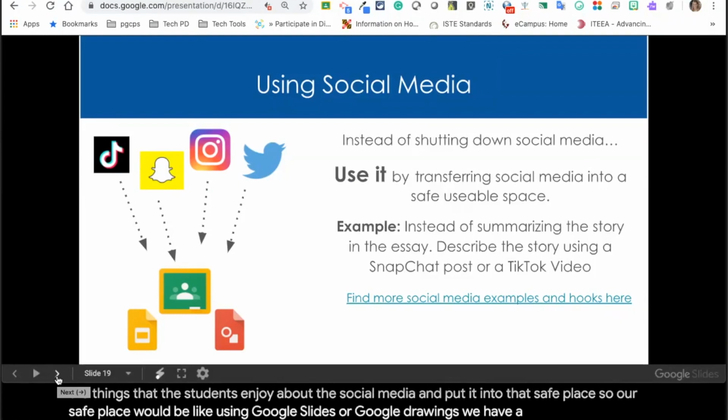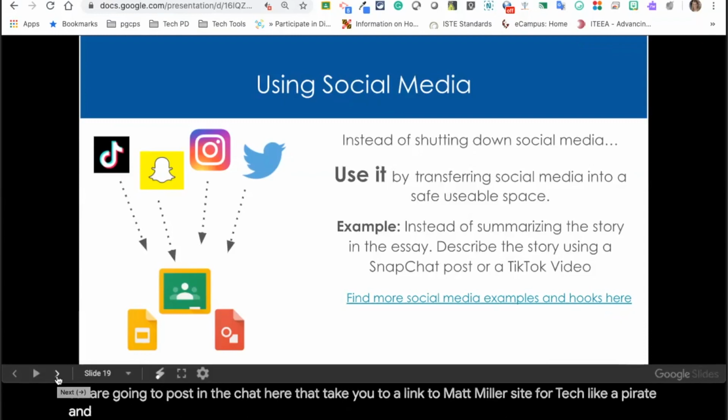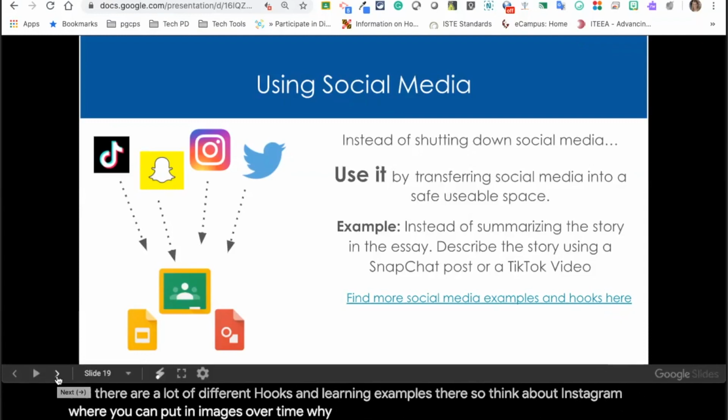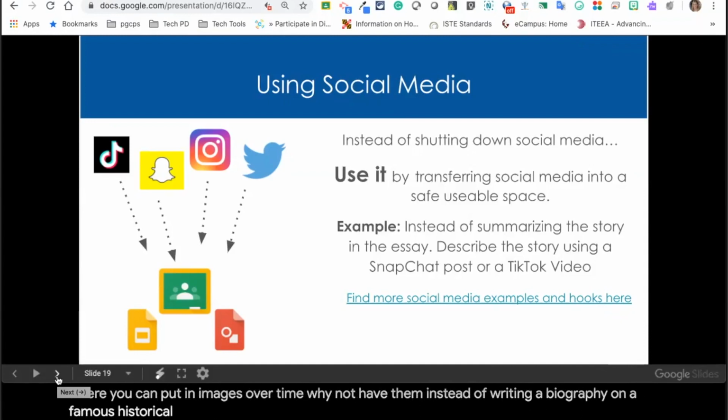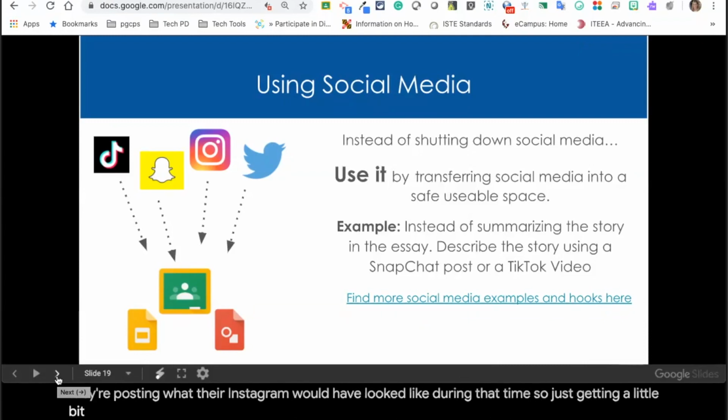We have a lot of examples that we are going to post in the chat here that take you to a link to Matt Miller's site for Tech Like a Pirate, and there are a lot of different hooks and learning examples there. So think about Instagram, where you can put in images over time. Instead of writing a biography on a famous historical person, why not have them create an Instagram account for that person, where they're posting what their Instagram would have looked like during that time? So just getting a little bit creative on how we might do that learning experience.